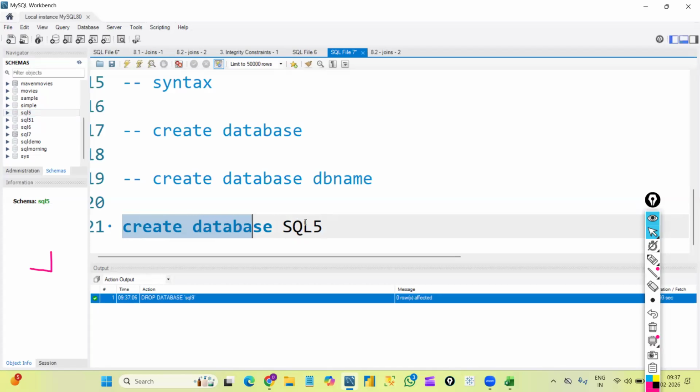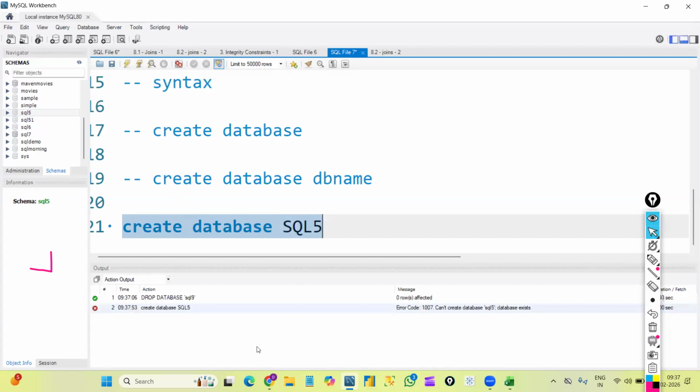So the syntax will be create database, name. I'm selecting this and executing by clicking the execute button here. You can see I got the error stating can't create database, SQL file database exists. If you see a green tick mark, that means it is successfully executed. If you have any errors, it will show a red cross mark like this, along with the error message detailing the problem, so that by reading it we can understand what the mistake is.